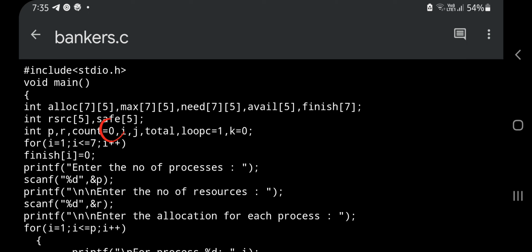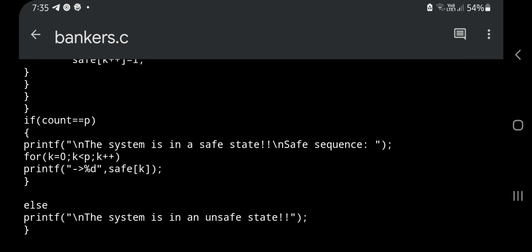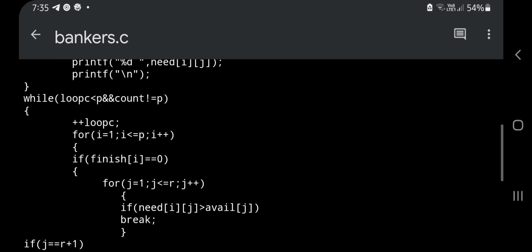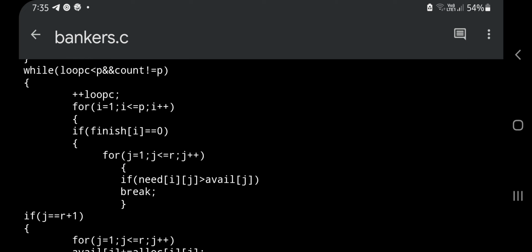Count is initially 0. Count is not equal to p, means is 0 equal to 5? No, 0 is not equal to 5, right? So it will run till the number of processes is there. Okay, and firstly we will be doing plus plus loop c, because we are doing the first iteration, one process should get selected, so loop c will be incremented.